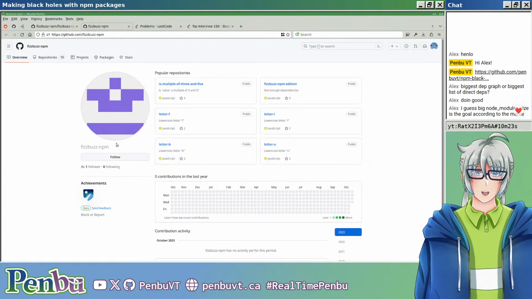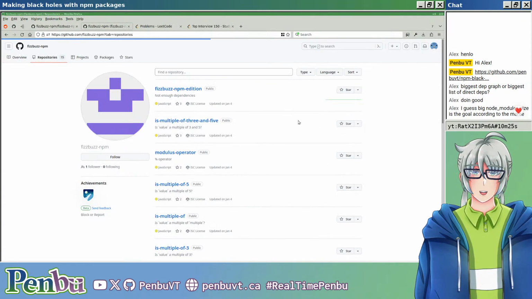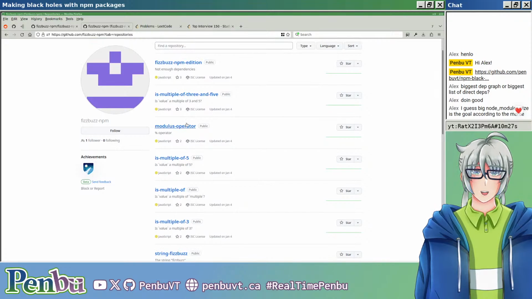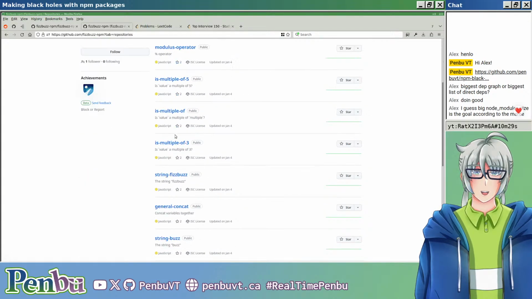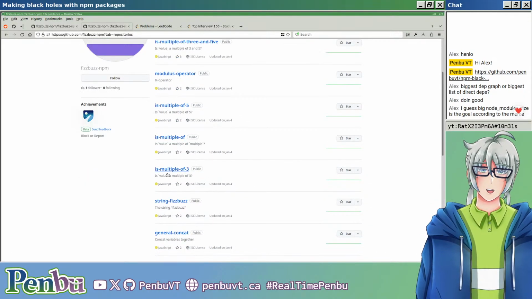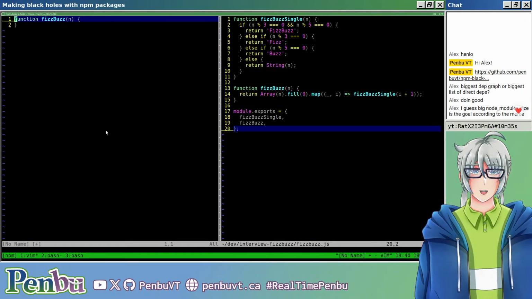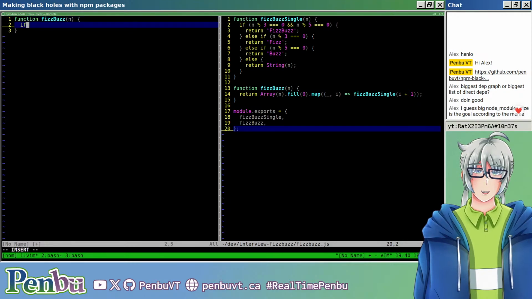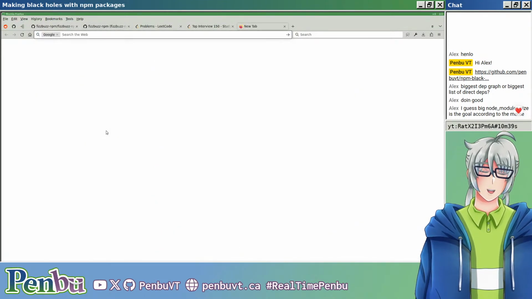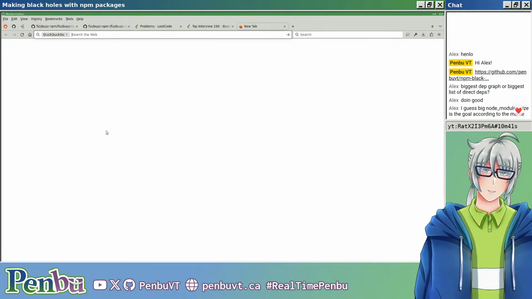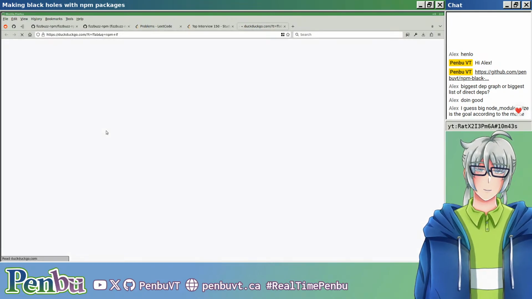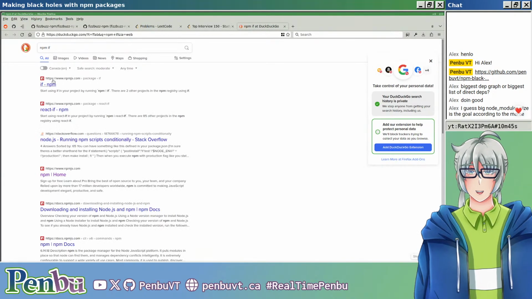Now we should have, we're looking at the repositories here. We have is multiple of 5, multiple of 3. We're going to go at the lowest level, is multiple of 3. Actually, we're going to try to look for an if package. npm if, because there's surely something here. There we go.